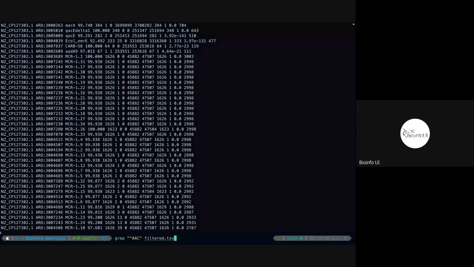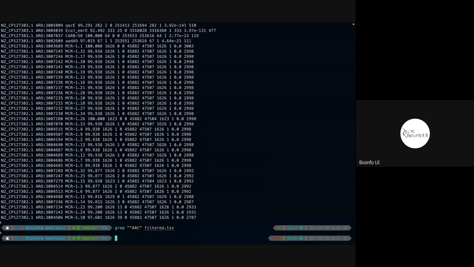If there is any line in my document that starts with AAC, I would confirm it. So if I click enter, I don't have any output simply because I don't have any line that starts with AAC. But from what I can see on my screen, let me search for lines that start with NZ.